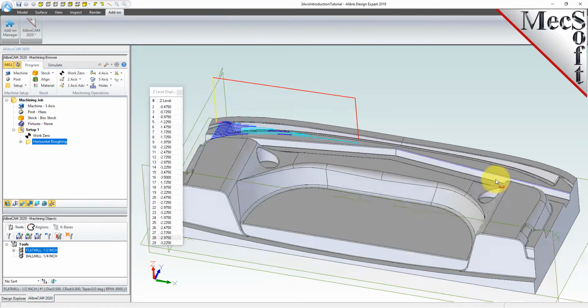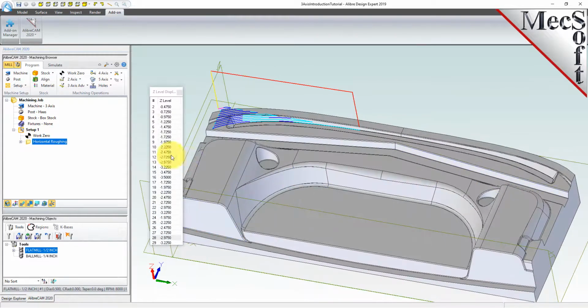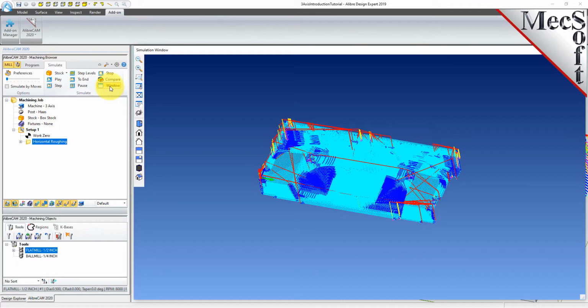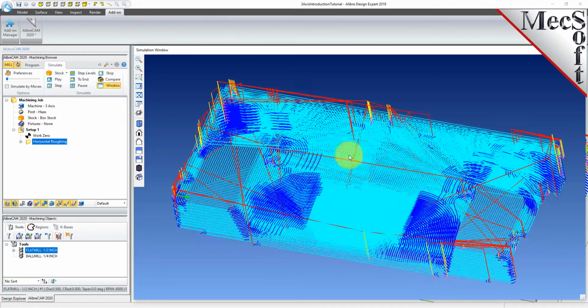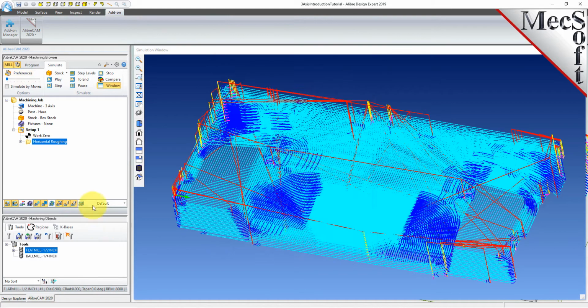The new toolpath can now be simulated to display the in-process stock model. Switch to the Simulate tab at the top of the machining browser, and then pick the window icon to open the stock simulation window. Select Preferences and set the simulation model to polygonal and the simulation accuracy to fine, and then pick OK. Uncheck Simulate by Moves and adjust the slider to set the simulation speed and then select Play.